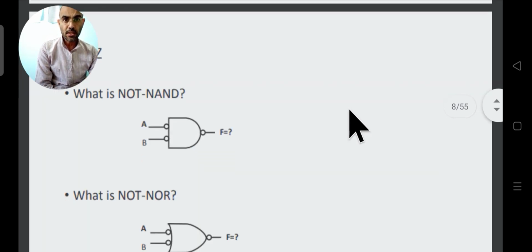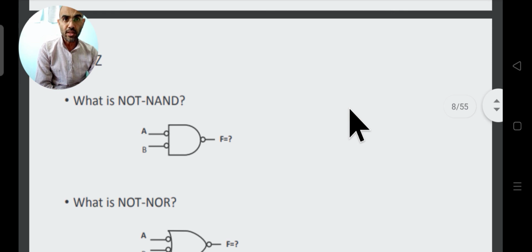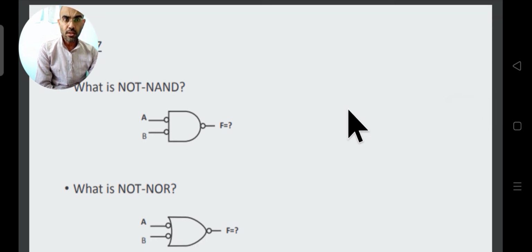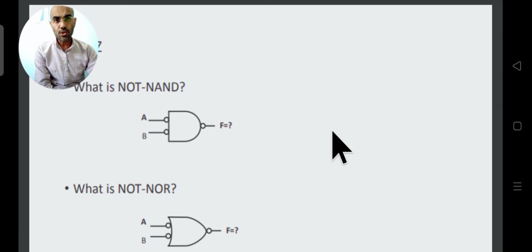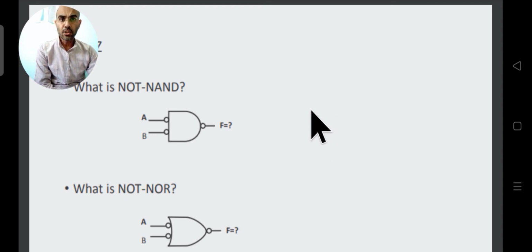In this slide, this is the quiz for this lecture. Try to solve this. What will be the function for this? If this is A and this is B, pause the video, solve this, and tell me the answer. If you are able to find the answer, well and good. If you are not, then you can ask me in the doubt class, and we'll clarify it there.